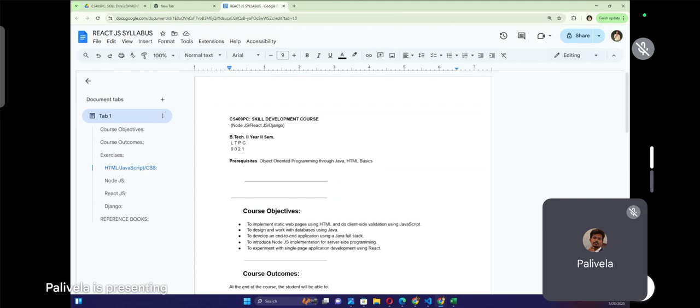For this course, I am planning to record all of our SDC class, skill development course. So this is our syllabus, which is provided as per our engineering college and JNTU, because our college is affiliated to JNTU University, right? So this is our skill development course. Mainly, what is this course all about?